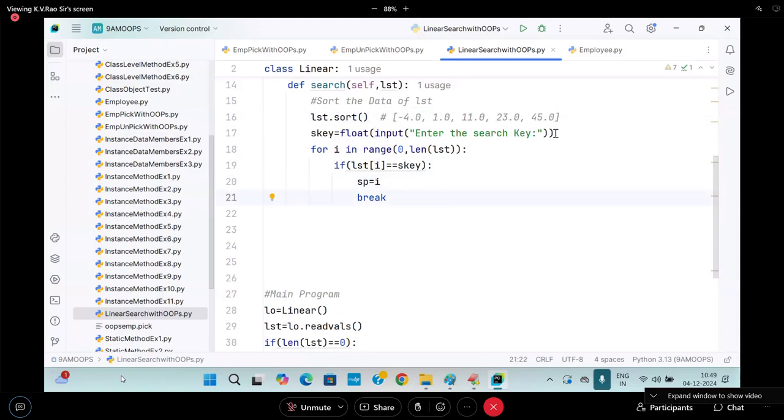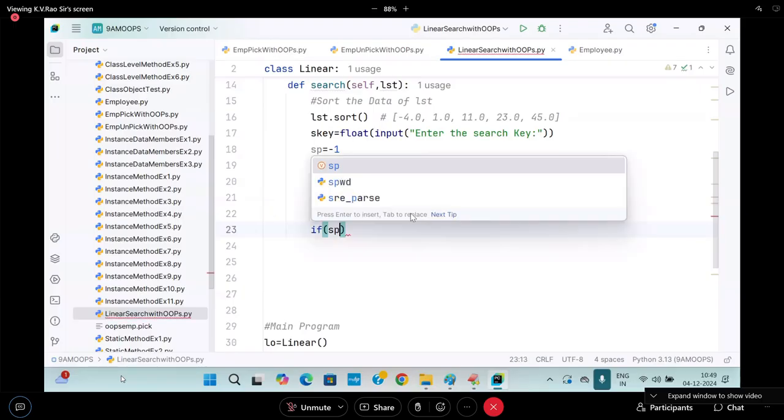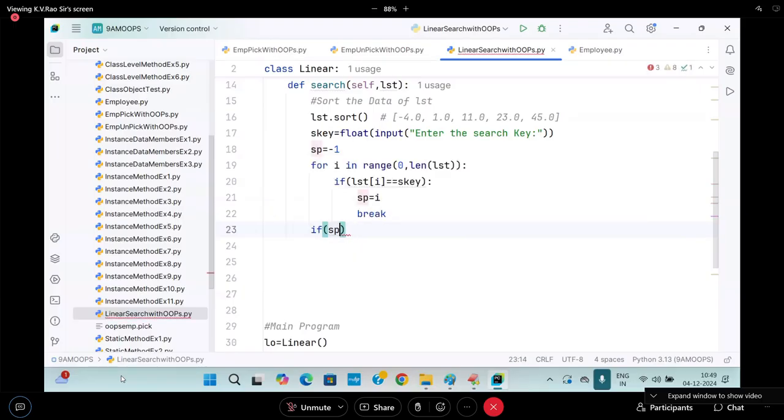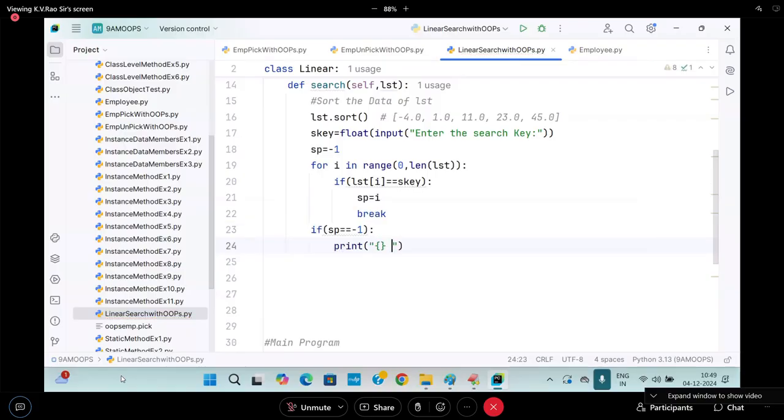Suppose it is not found, what is the value I am taking? SP, I am taking -1. -1 indicates not found. If it is found, SP is equal to I and I take break. Now it is going to come out of the loop. Now I am writing if SP is equal to -1, then I will write it does not exist in list of values.